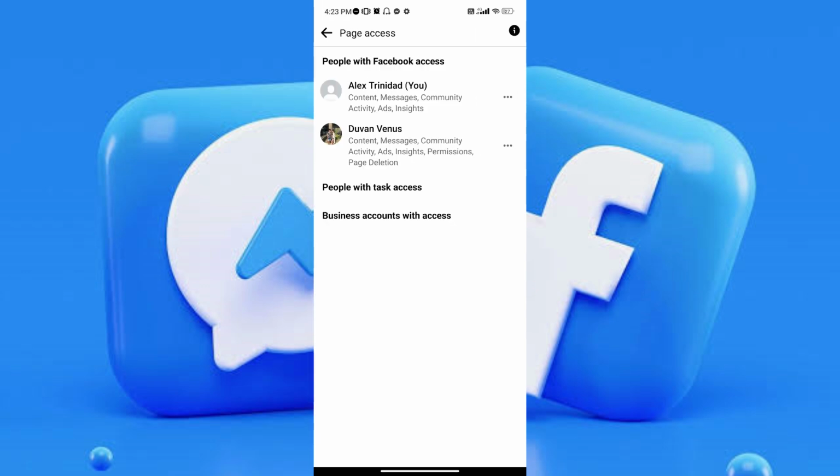Once you've tapped on it, you will see the people with Facebook access of the page. And as you can see, you're on the topmost of the list. And to remove yourself from Facebook page as an admin, all you have to do is to tap on the ellipsis icon on the right part of your screen, right next to your name.